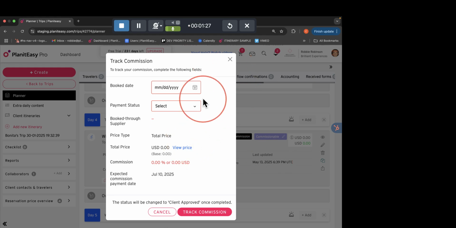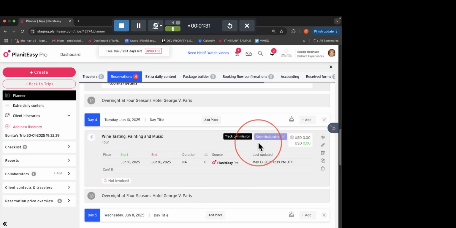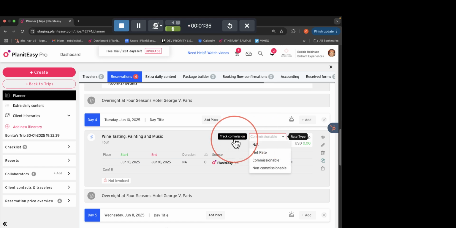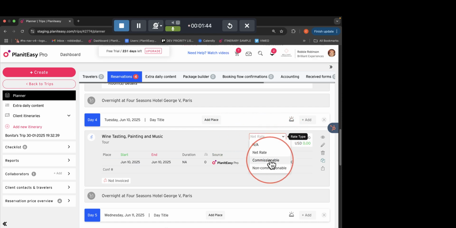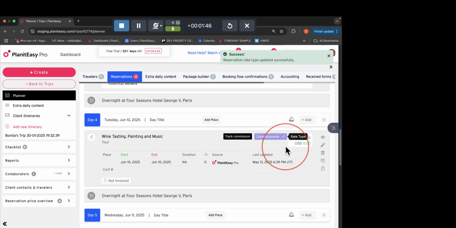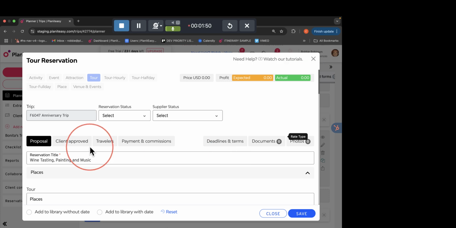So I'm going to go ahead and close this part. If this reservation is not commissionable, then you can change it right here and it'll make this disappear as soon as I check one of the other ones. And there you have it, it's gone. So I'm just going to go ahead and make it commissionable again and go inside the reservation. And at this point, the only thing that's in this reservation is the title.